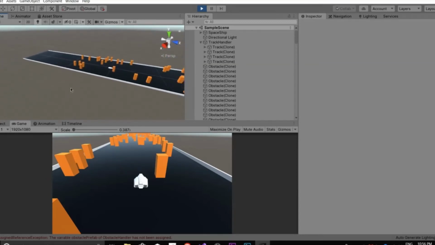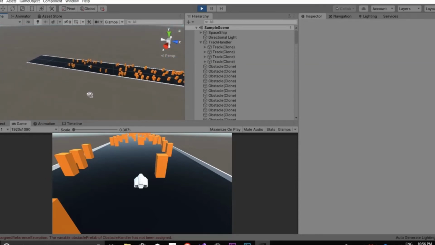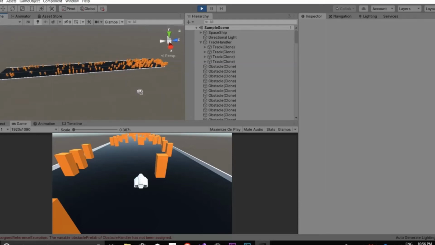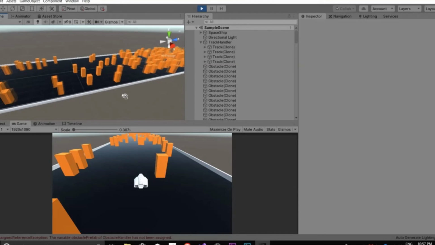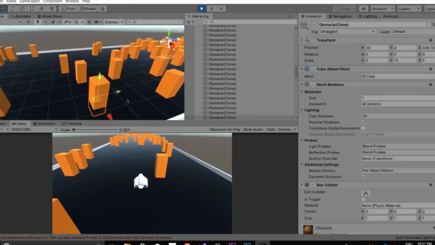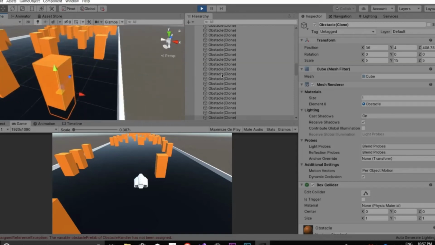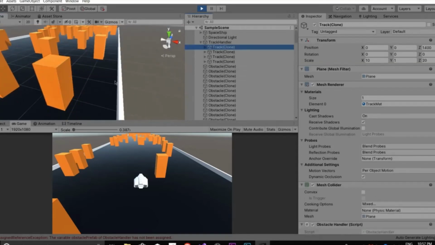So if you go far away from the track and look in the scene, you can see the track is moving, but the obstacles are not moving, right? So what you have to do for this is create a parent-child relationship. You need a parent for this obstacle, and the parent would be our track, guys, because the track is the only thing moving.